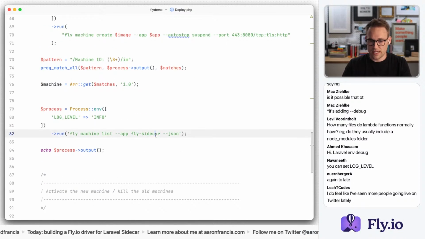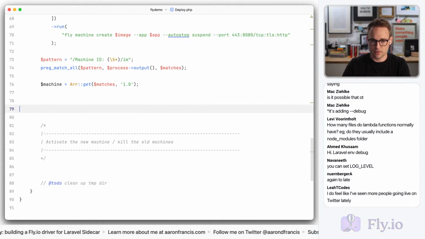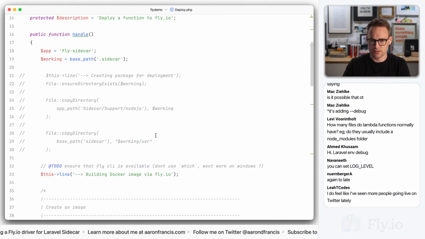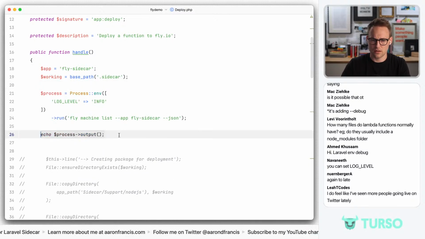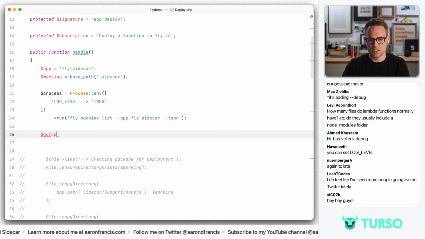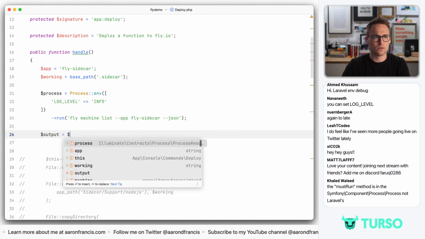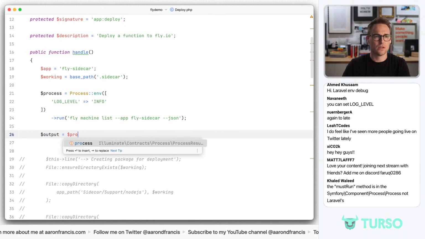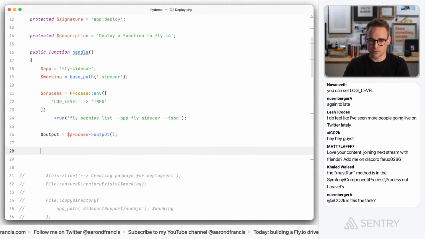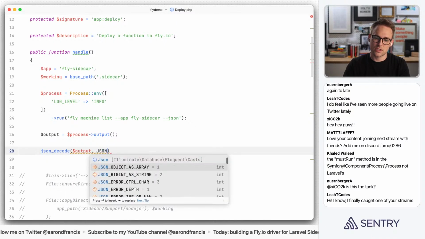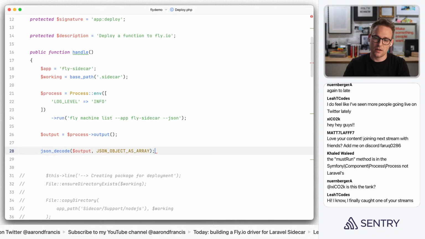Okay, so this will get all of the machines. Let's take this back to the top. We need to do some JSON parsing on this. So now that we have real JSON, output equals process. Oh, that's where must run is. I knew that I had heard or written that before. JSON decode output, JSON object as array.